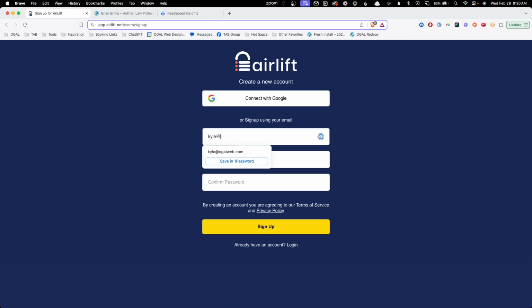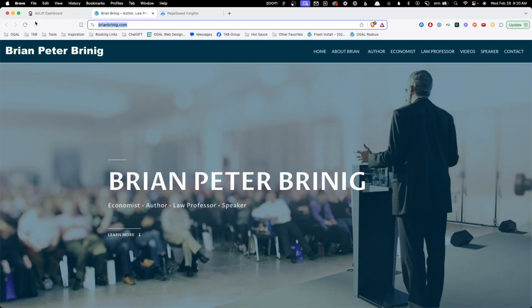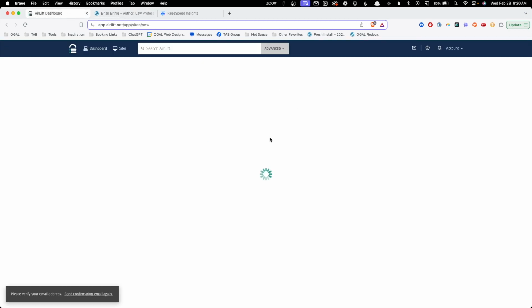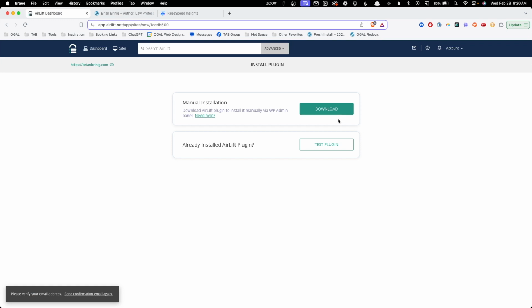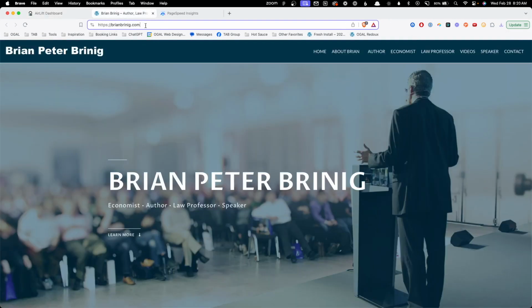Here, I'm going to give it my email address and a password, and we'll hit sign up. Here, I need to enter the site URL to get started. I'll copy and paste that site URL in, and we'll download the plugin. I'll download it to my downloads folder and log into the website so we can install that plugin.